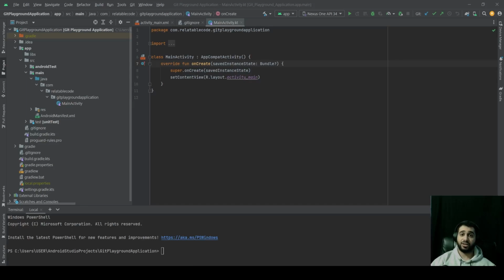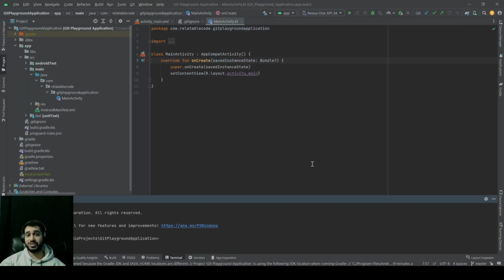Branches in Git are like checkpoints within your project. They let you work on different versions of your project at the same time, but without messing up the main project, which is often located inside the main or master branch. I'm going to move to the other side so that we can work with branches in Android.